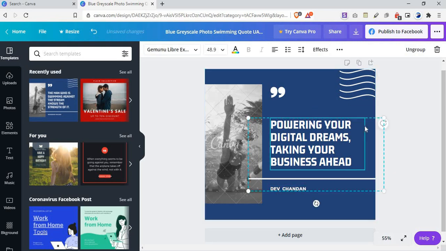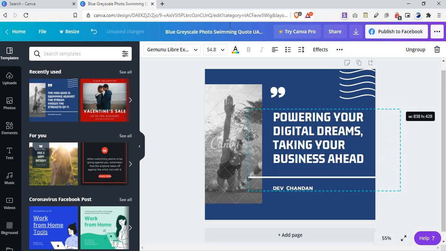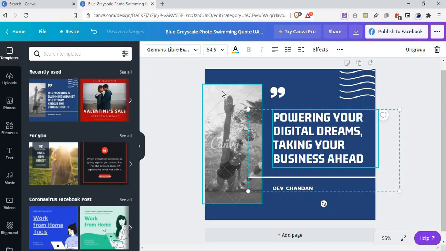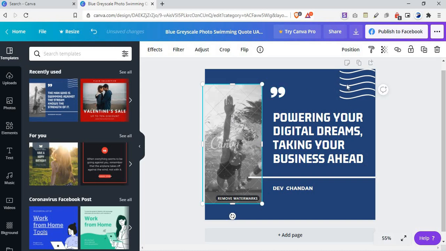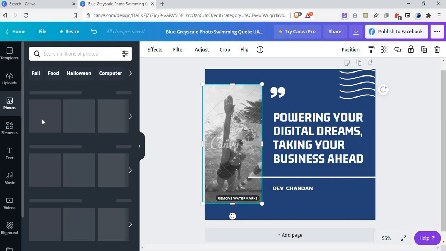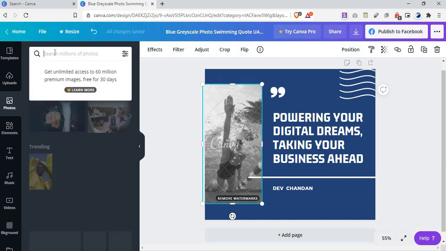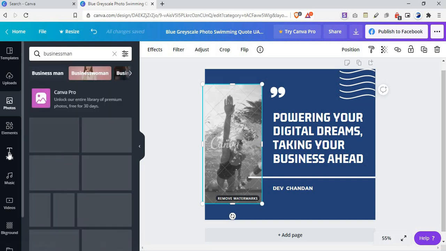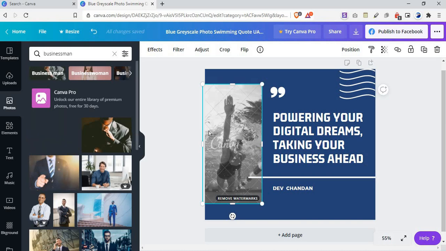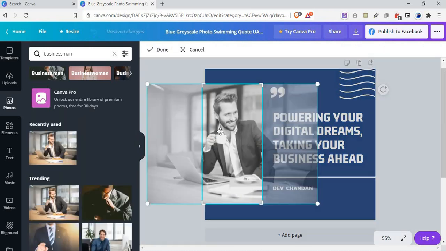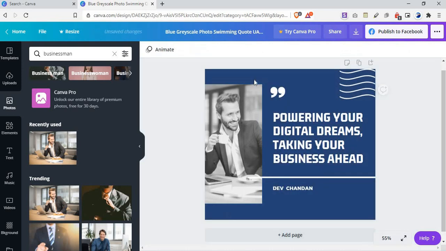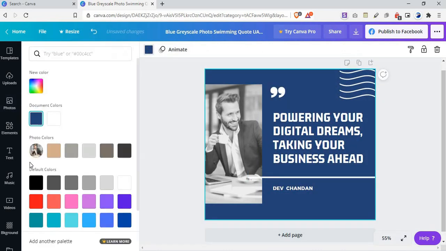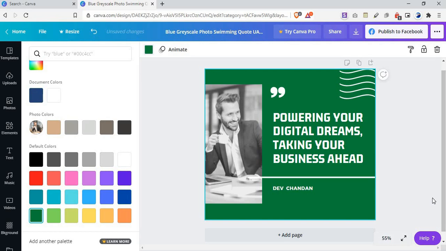So for that, just drag and grab. You could also change the colors or so on, and then you could also change the elements, like the photo. You could upload your own photo or search here, like let's just say for a businessman, since we're talking about business. So just drag here. You could also adjust, and then if you would like to change the color of the background, let's just change that to green.